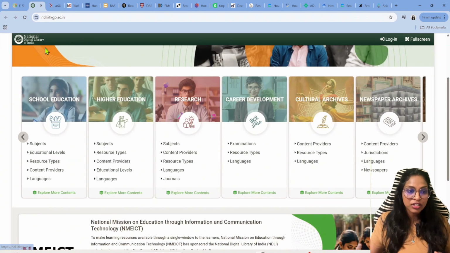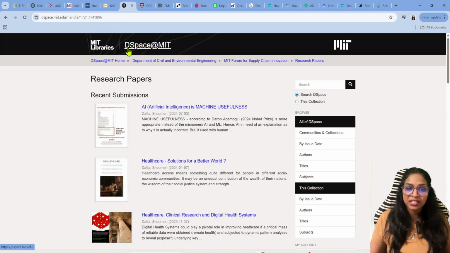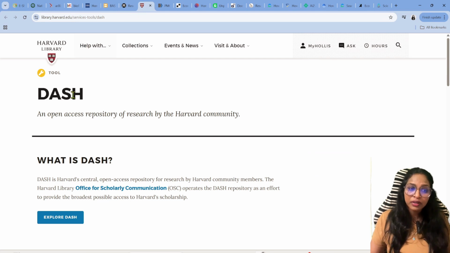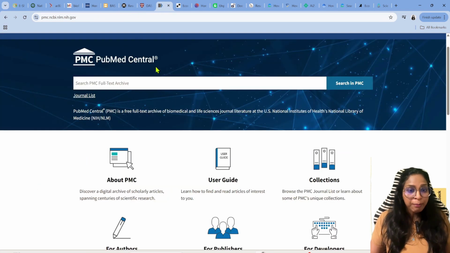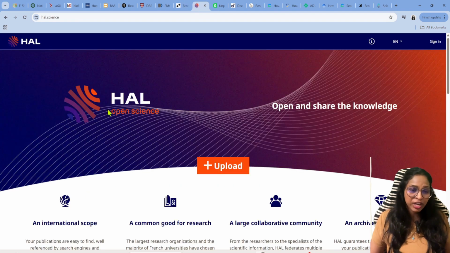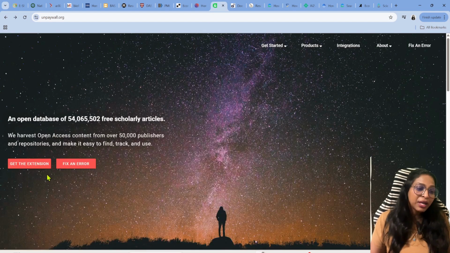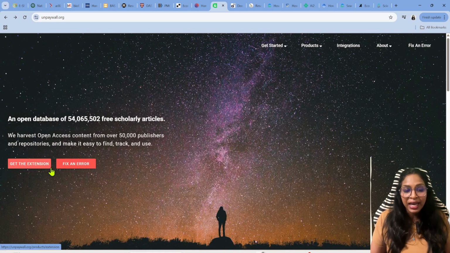Secondly, you can go to the National Digital Library of India to find some specific paper for your experiments. If not, you can go and use world-class open libraries such as BASE, which has 447 million plus papers, or MIT Library DSpace, Harvard Library DASH, PubMed Central, EcoStore Library. You can also check HAL Open Science, or else you can just go to Unpaywall so that you don't have to pay anything and get all your resources for free.